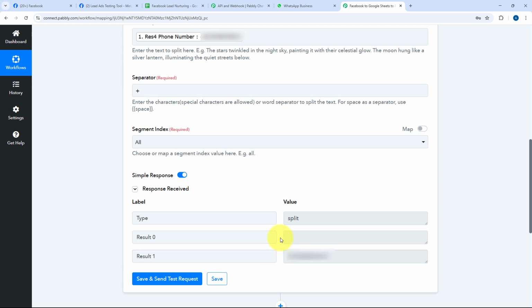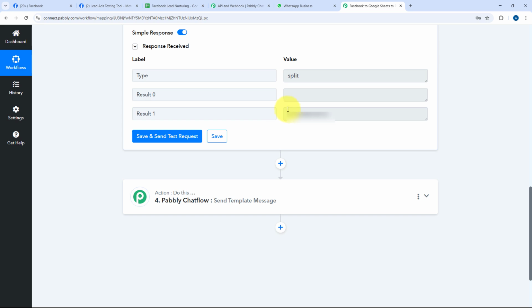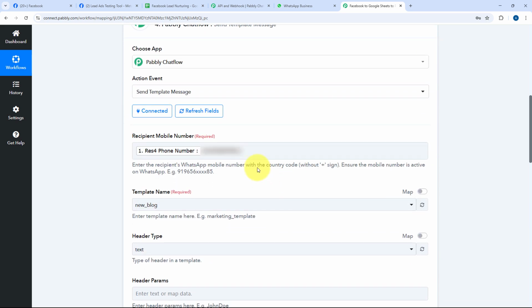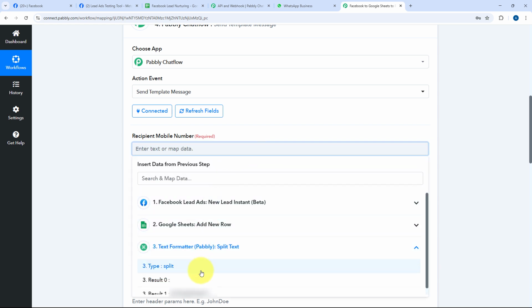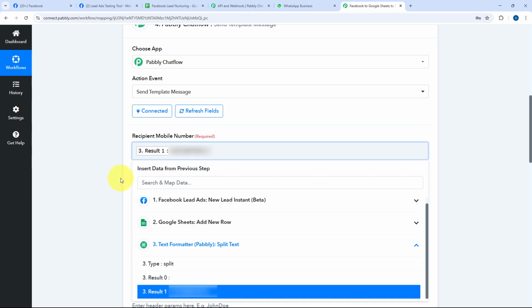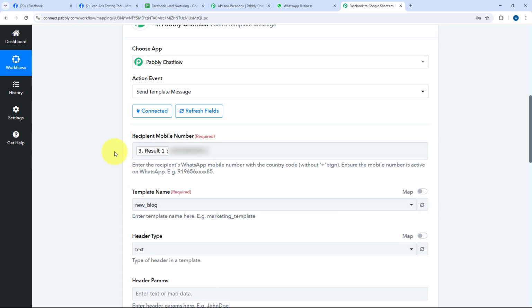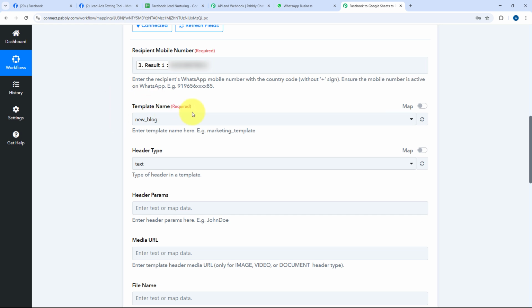So now we are going to map this response of mobile number after removing the plus sign in the Pabbly Chat Flow actions tab. So we'll just click on this same field over here, remove this response, and from the text formatter responses from the drop down, select and map the response of mobile number over here. After mapping the recipient mobile number, it is asking us for the template name.